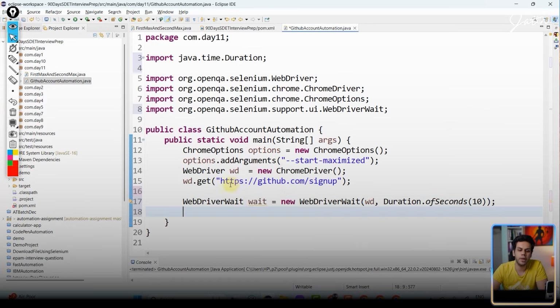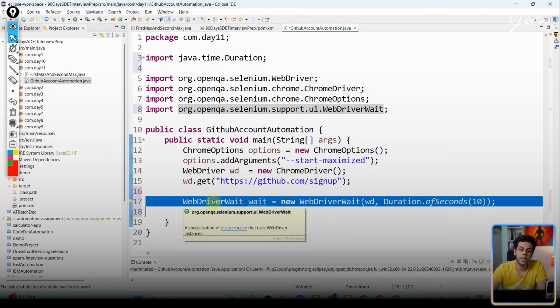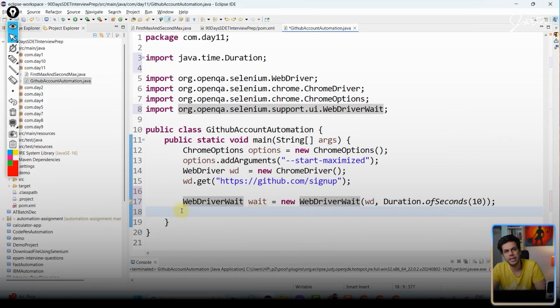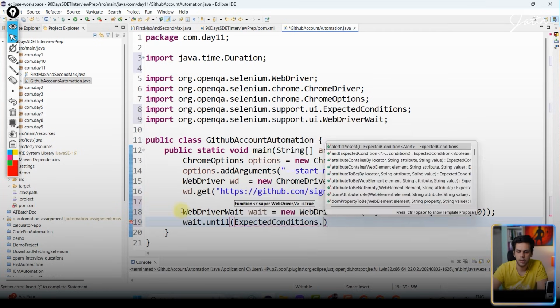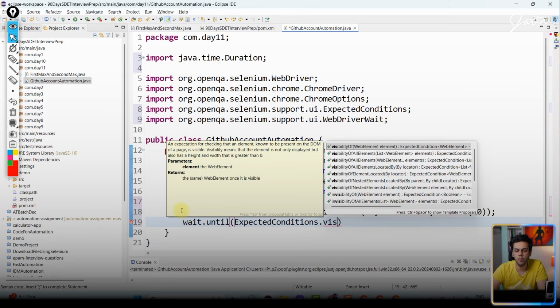The moment you use WebDriverWait, all your exceptions are going to be timeout exceptions. This is also something that you need to be aware of. When you're working with WebDriverWait, you will end up getting all your exceptions as timeout exceptions. So I'm going to say wait.until ExpectedConditions. We want this particular text box to be visible on the page. So I'm going to say visibilityOfElementLocated.